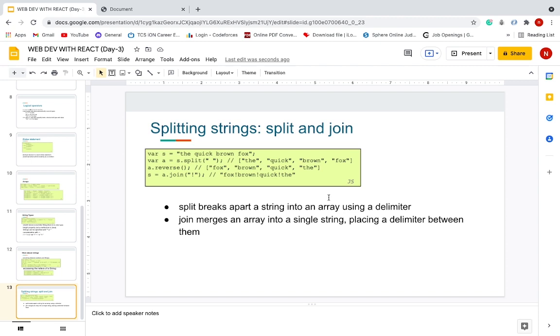That's it about strings and arrays. Just split and join, I told you at the last. And yes, that's it for today, guys. By this, we completed day 3 as well.